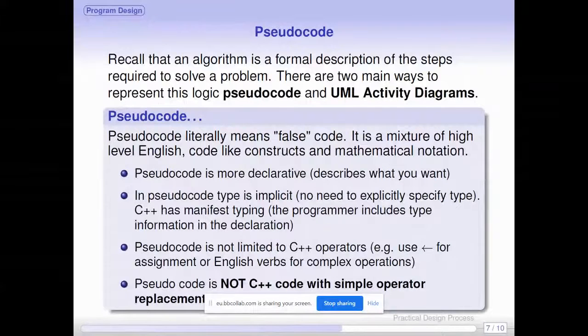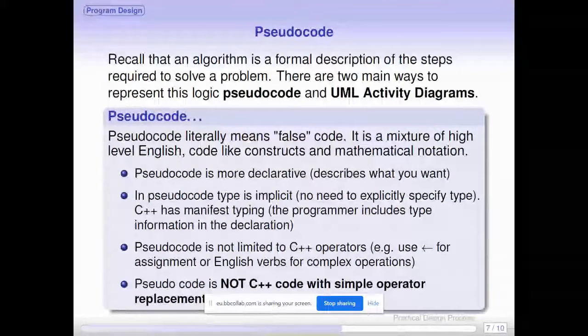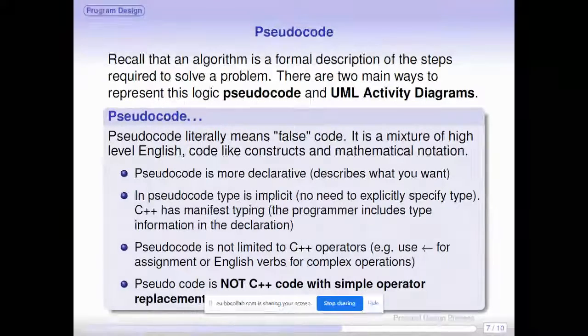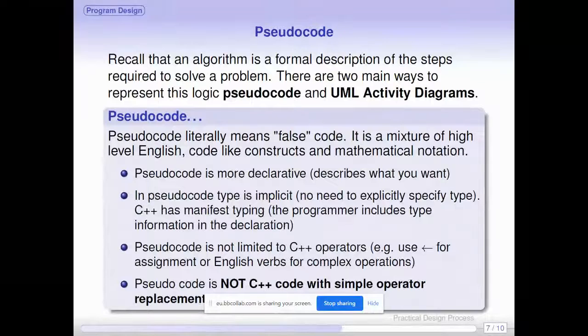So there is no programming language that exactly matches pseudocode, but it's close enough to a program that someone who knows how to program could read it and then turn it into their programming language of choice. You can also mix in mathematical notation and various other things that are relevant to your problem domain. You tend, when writing an algorithm in pseudocode, to be a bit more declarative rather than imperative. You basically describe what you want without necessarily going into the exact details about how you get there.